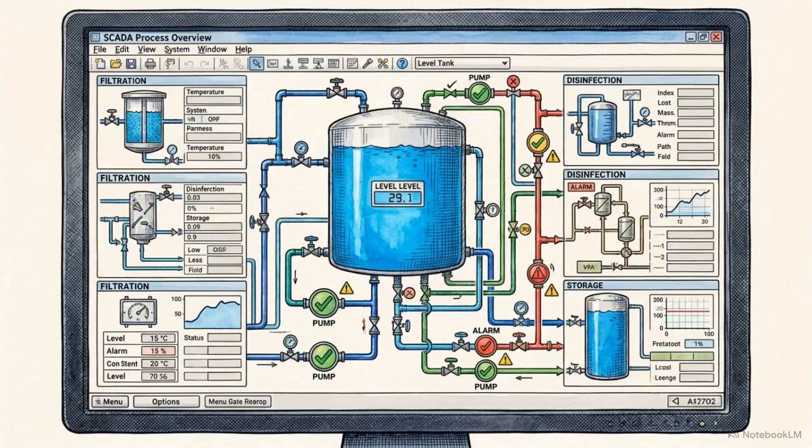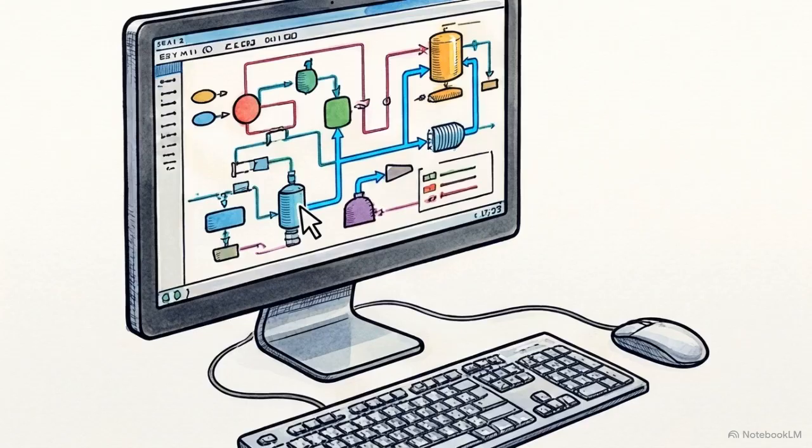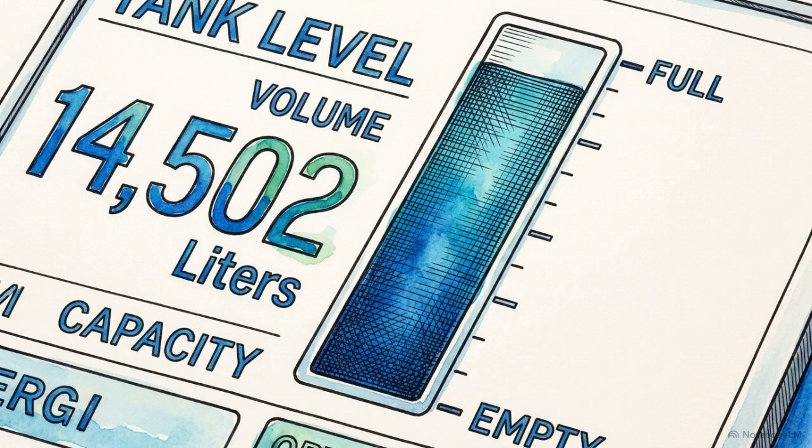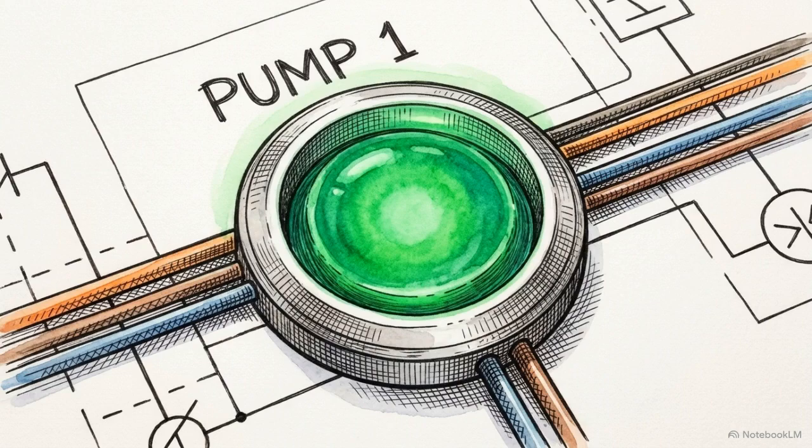Now let's look at what the operator actually sees. This is the SCADA Process Overview screen. It provides a bird's-eye digital view of the entire facility, showing our digital tank, piping routes, and pump states all in one place. When we zoom in on the tank-level display, we get the exact numerical readout for the water volume, right down to the liter. Beside it, a simple green indicator tells us the pump is currently active.